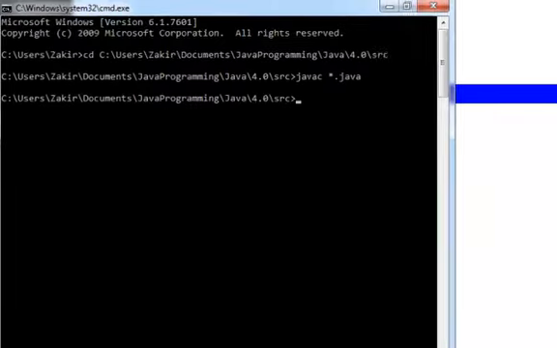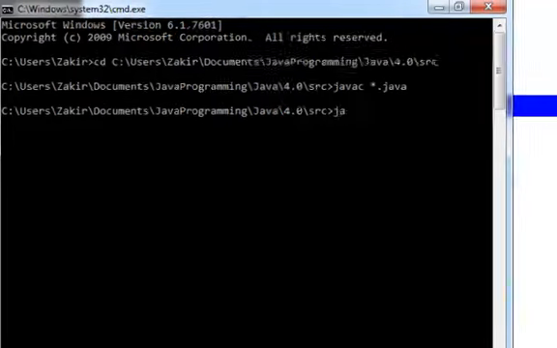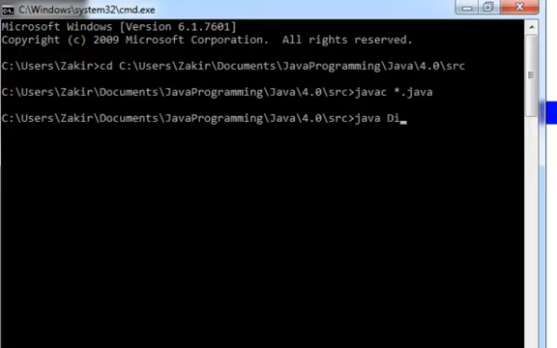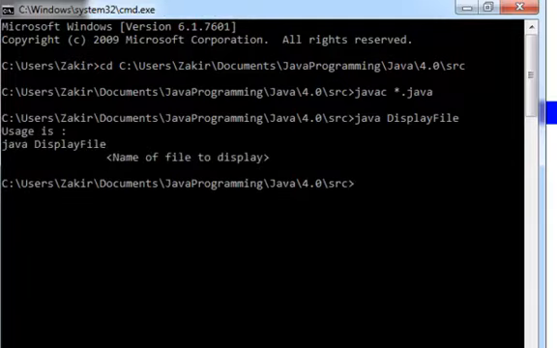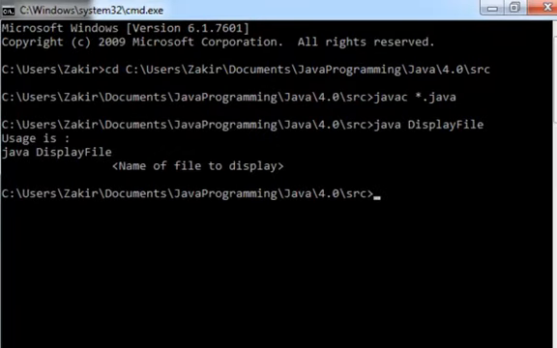So here I am at the command prompt, and I have compiled all the code which I downloaded from the website. Let me first run the display file. I'll say Java DisplayFile. The program prompts me that I need to use it like this: Java DisplayFile and then the name of the file to display. I need to pass an argument here.